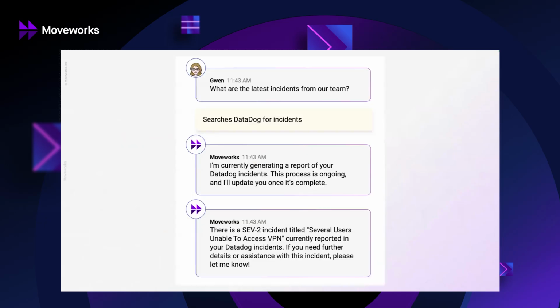So for our example today, what we want the trigger to be is we want users to be able to come in and ask about incidents in our Datadog instance. So we might have a question like this. What are the latest incidents from our team? We want Moveworks to search for incidents listed in Datadog, and then we want it to return any open incidents and some associated information with those incidents. So this should be the general flow.